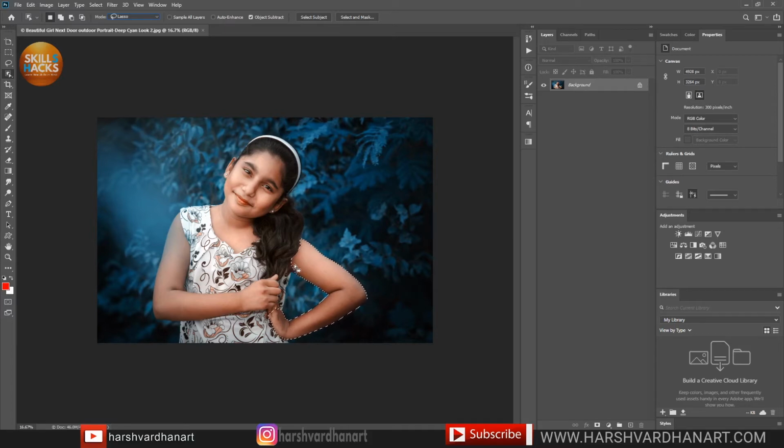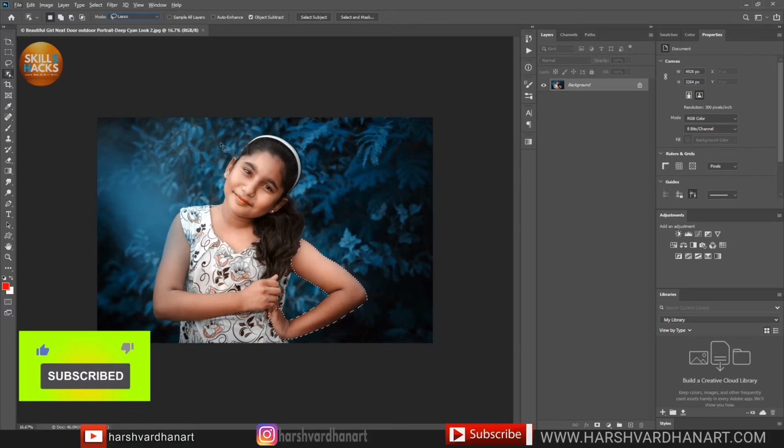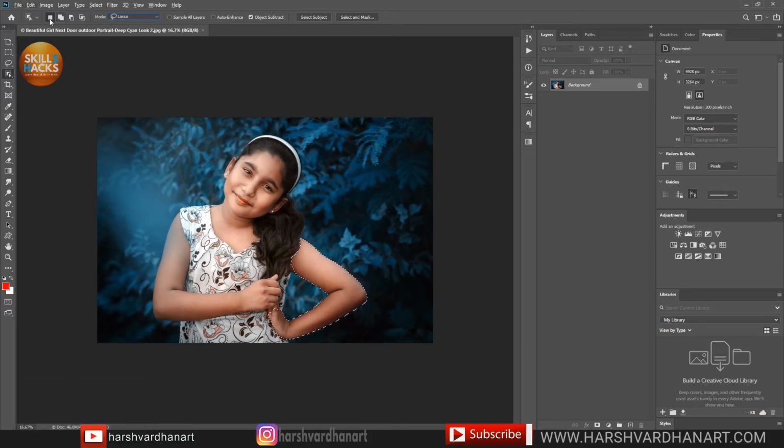Obviously you can refine the selection anytime by pressing Alt or Shift. All right, so we have all the options of add to selection, subtract from selection and intersect with selection over here on the top. So there is no problem with that. That was the topmost feature which I love, because this is going to make our life a little bit easier, because if we go for Select and Subject, that's going to select the whole subject.